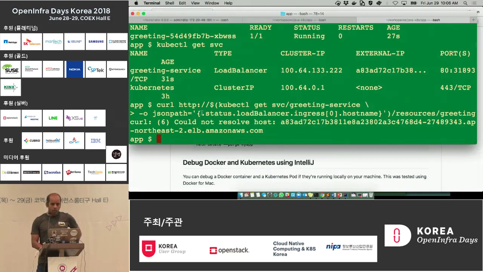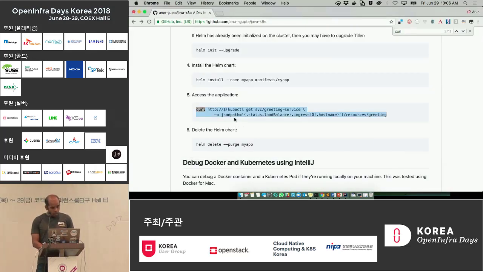Well, first of all, the elastic load balancer takes about 2 to 3 minutes for it to be active. So yes, the URL has been assigned. It says could not resolve the host because the host is not active yet. But essentially what this command is doing is saying kubectl get service greeting service, use this JSON path, status, load balancer, ingress, and the host name. So it's giving you the exact host name of where the ingress load balancer is available, and then you give it a path on where the service is accessible.